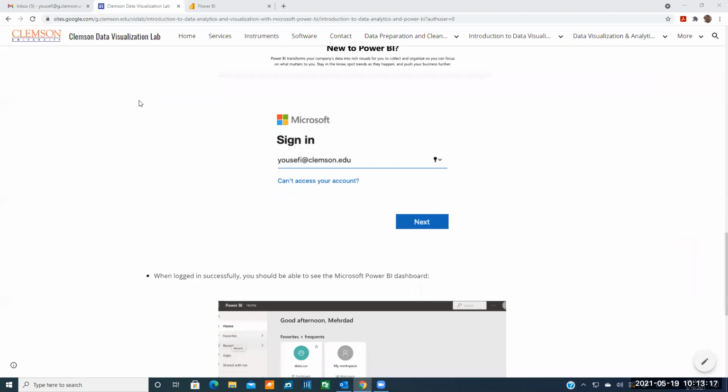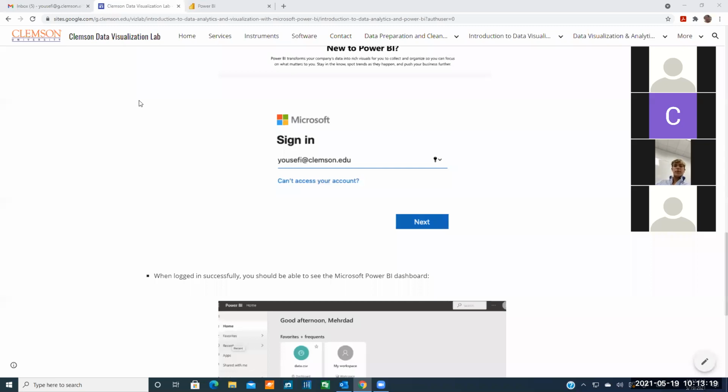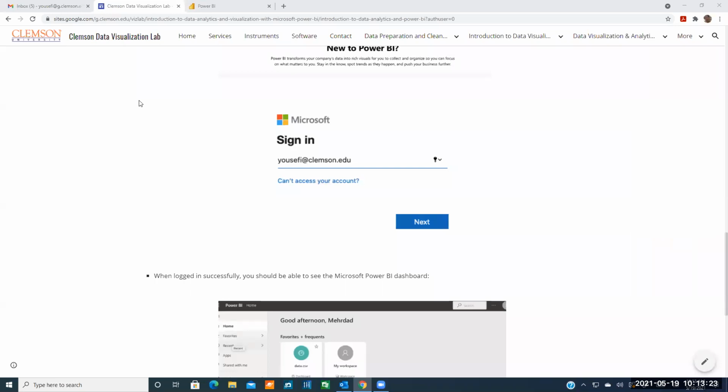So if there is any other issue with logging in, I would just wait a few more minutes, make sure everybody was able to log into the Microsoft Power BI. Any issue, any comment, any question, just put it in the chat.